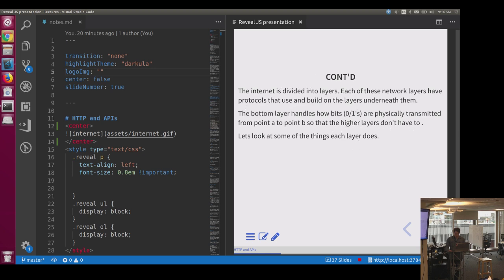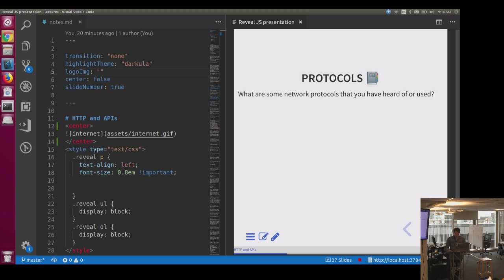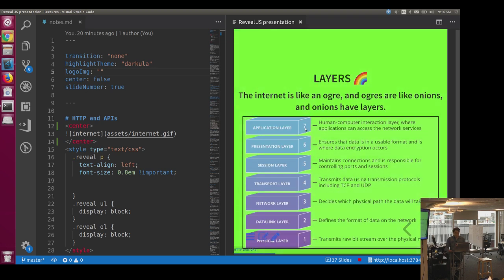So we kind of looked at this one. Just before we go on, the application layer, this topmost layer, is where a lot of the protocols we're going to be looking at live. HTTP and HTTPS are elements of the application layer.